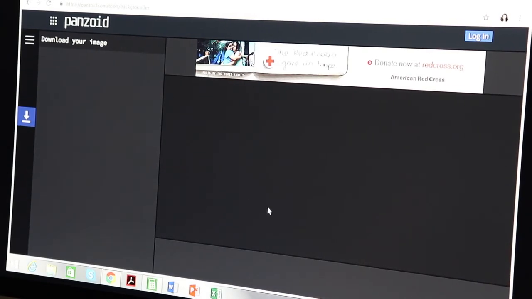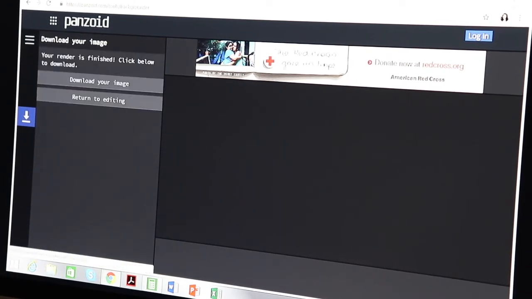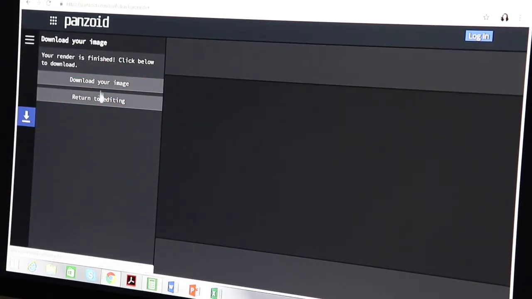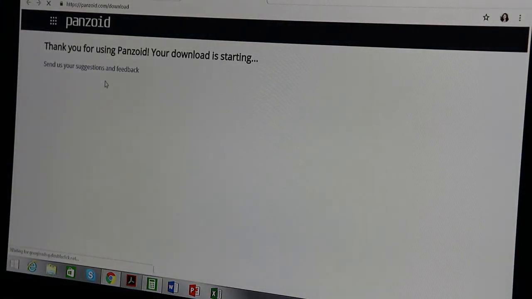and it should come up in a second. And you save it to your desktop, and you can use it on your YouTube channel, your Facebook, anywhere. It doesn't have to be YouTube. Okay, so now it's done. It says your render is finished. Click below to download, and you can return to editing, or you can download the image. So I'm going to download the image. It's going to say, thank you for using Panzoid. Your download is starting. Okay, so it's downloading right now.